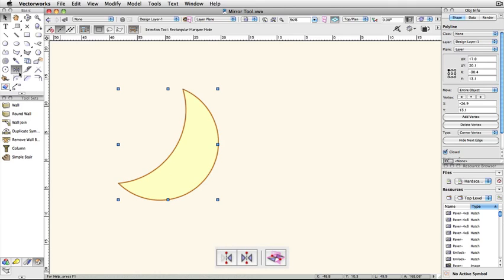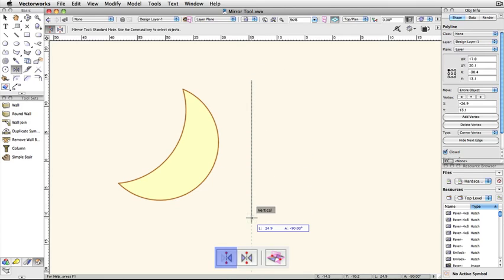There are two modes for this tool normally: Standard mode and Duplicate. In Standard mode, the selected object will be mirrored and relocated to the opposite side of the axis you draw out with the cursor. The first click sets one end of this axis, the second click sets the other.